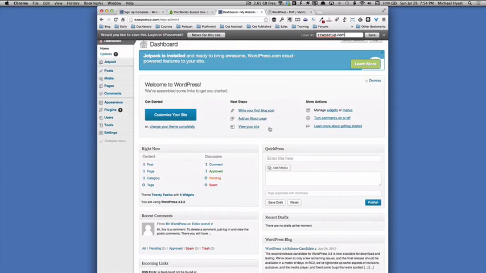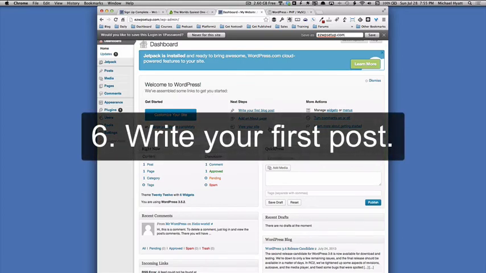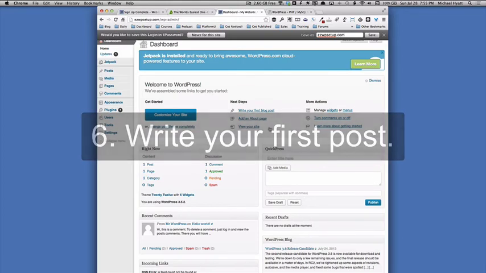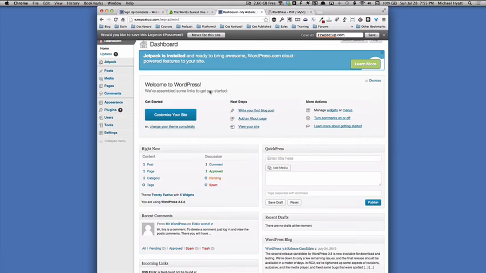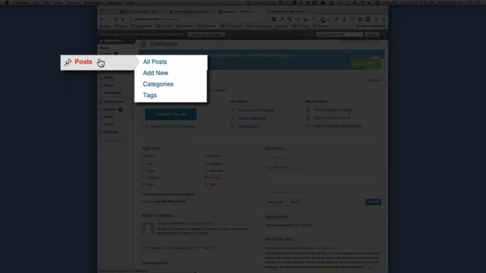Now, at this point, you are in the WordPress, what's called the back end or the administrative area. The front end is what your readers see, your normal blog site, and the back end is what you see, how you control what appears on the front end. And this brings us to step number 6, which is to write your first blog post. You want to go up here on the left-hand navigation panel, click on Posts, and then Add New. We're going to add a new post.